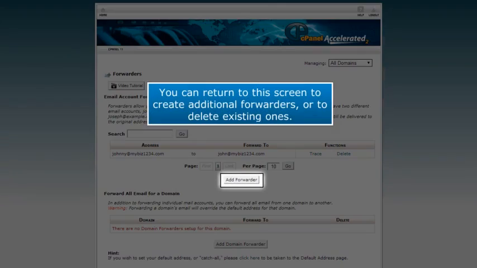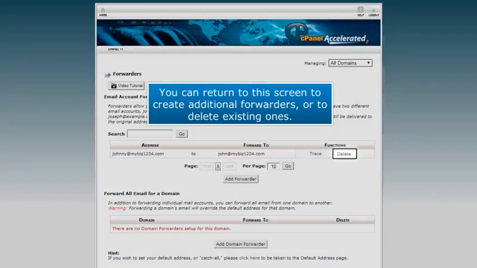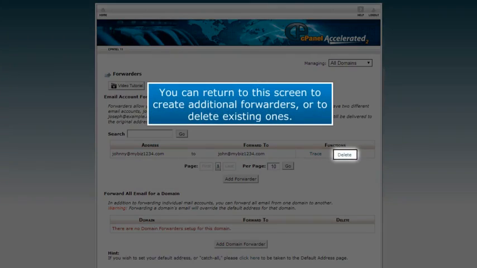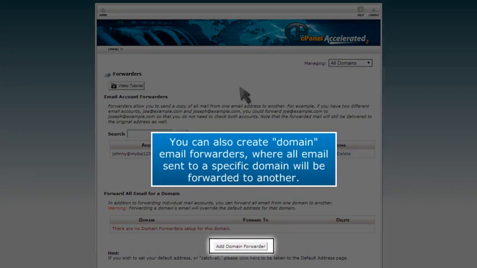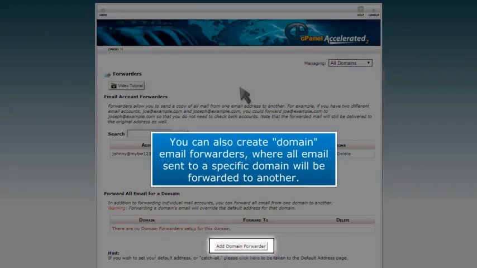You can return to the screen to create additional forwarders or to delete existing ones. You can also create domain email forwarders where all email sent to a specific domain will be forwarded to another.